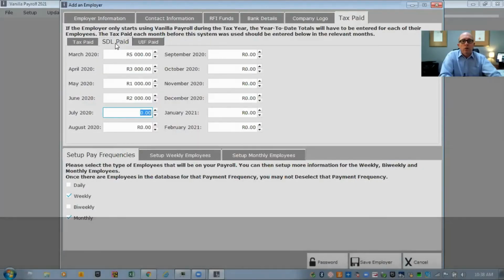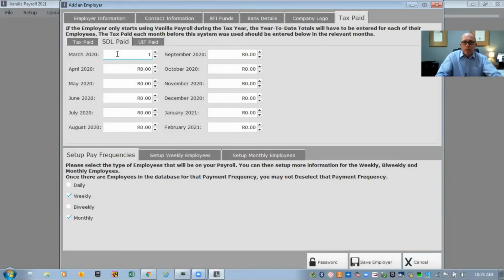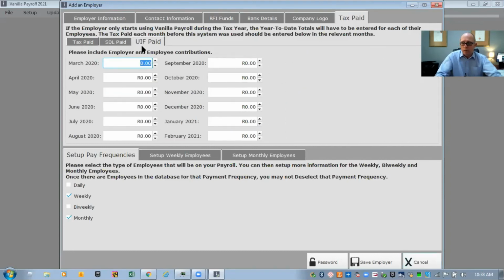You can see there you've got the SDL as well. So if you paid SDL during the year, you will put in the SDL contributions over here so that it pulls through onto the EMP501 report. The same with UIF contributions. You would put in all the UIF contributions over there. So that is in a nutshell.